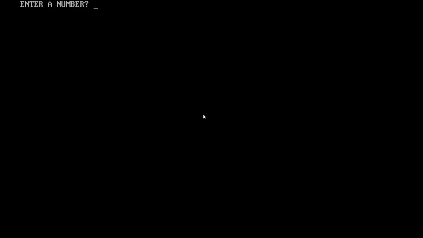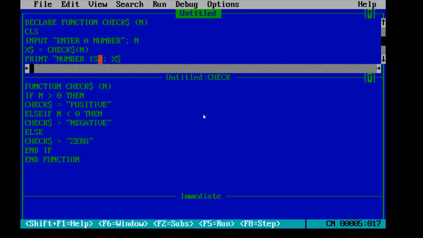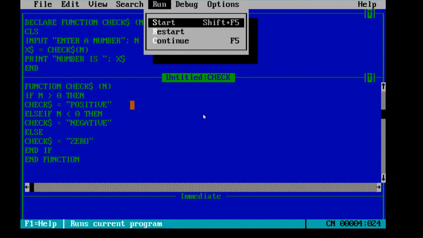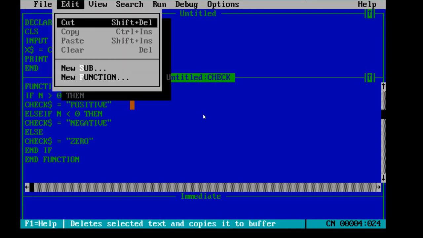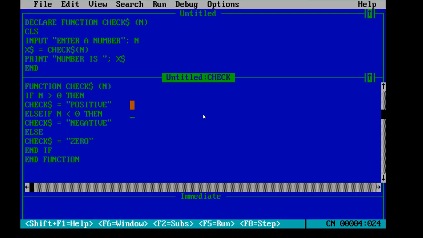Let me enter the value 75. Number is positive. But if we want to give it space, we can write after is and then space. Minus 75. Number is negative. Let me run the program again and enter 0. Number is 0. Fine. You can enter any number and check it out. Number is positive 400. Fine. It is working perfectly fine.